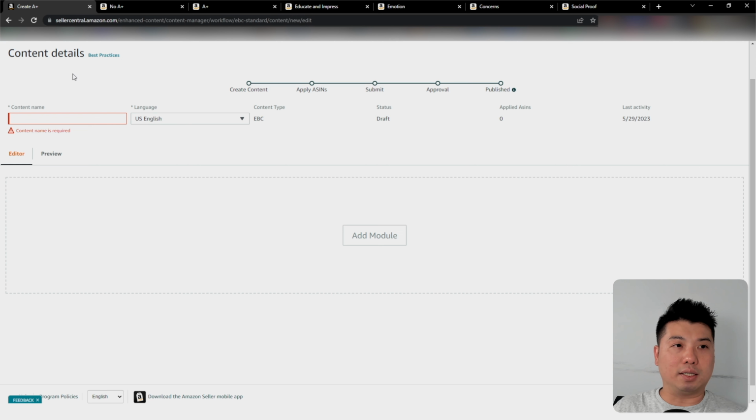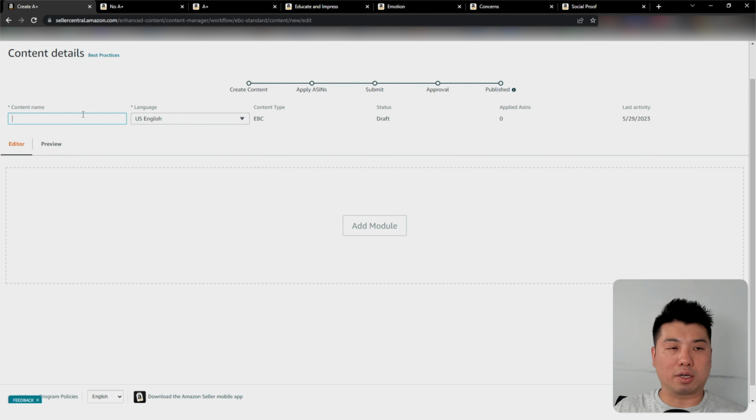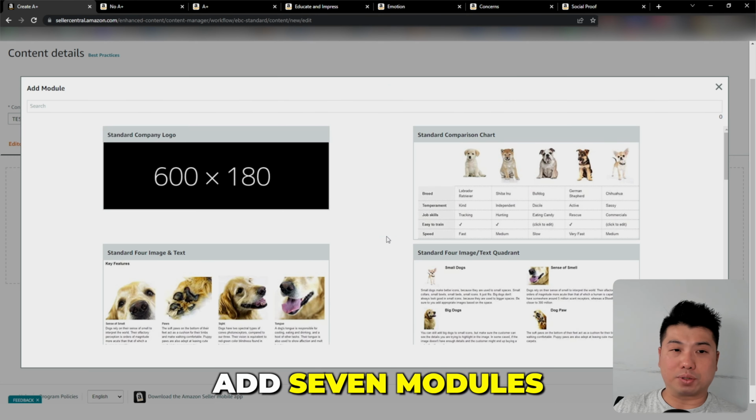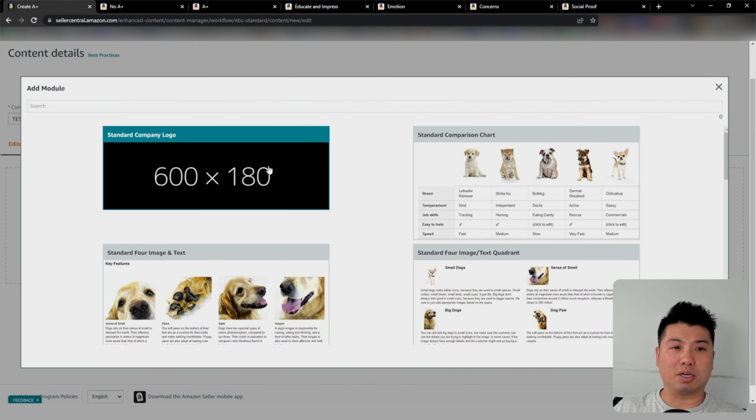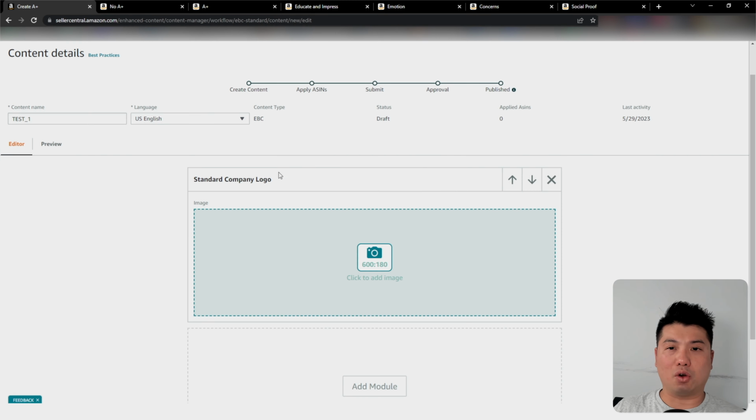So I'm going back to the A+ content creation page. Once you're in the create page, you're going to give it a name. So I'll just say test 1. And then add modules. Again, you can add 7 modules. The first module I like to add is probably the company logo. You can add your logo and maybe put some lifestyle photos in the background from the logo.